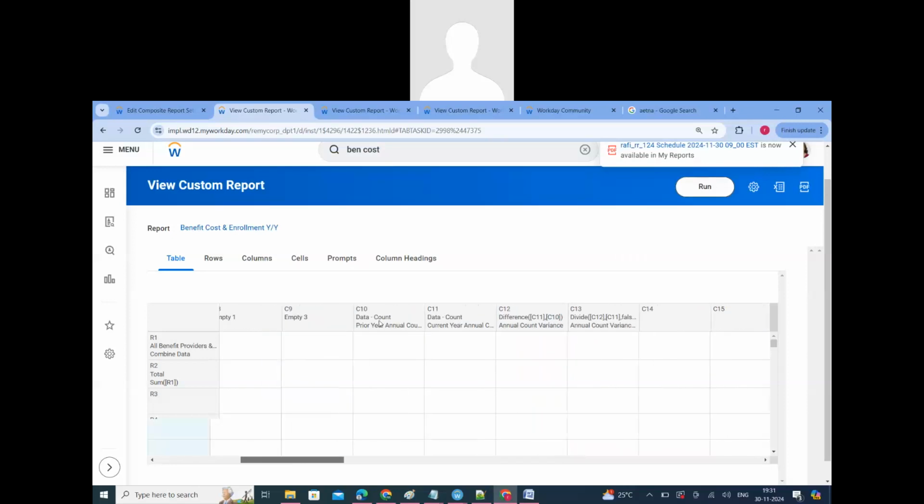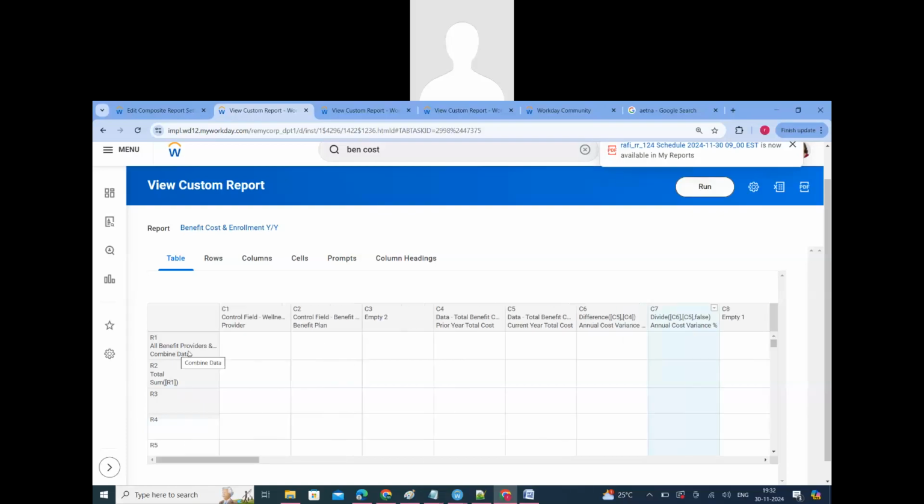The same thing for count. This is the current year count. This is the previous year count. Then you will see both the differences, and the difference value divided by current value. Then you will get the percentage. And then you are taking the combined data. All the rows are combined, displaying the row totals.